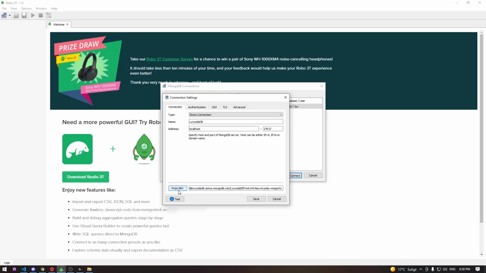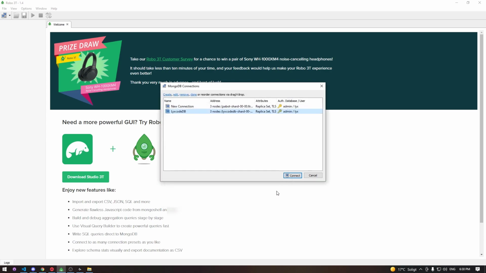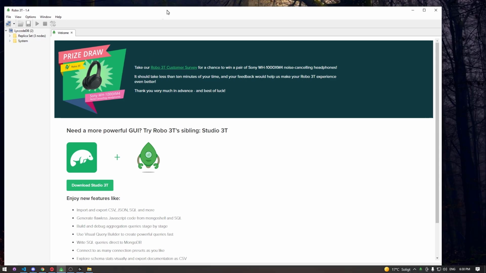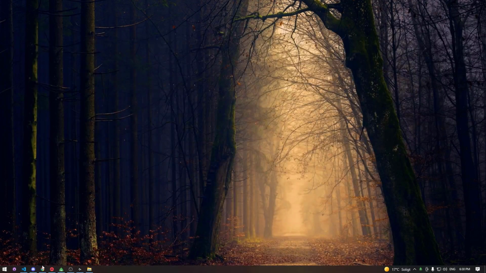And now that's done, press from SRV and it should get all the information necessary to connect. Now press save and connect, and up to the left now, after a couple of seconds, you should see the database loaded up. So this is how it should look like. It's pretty empty now because we didn't put anything else in it. So now the next step would be to connect our Discord bot with our database.